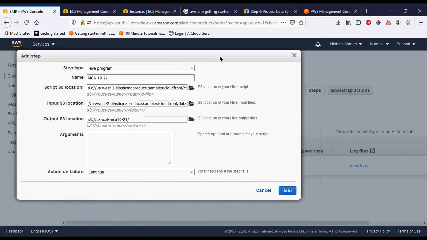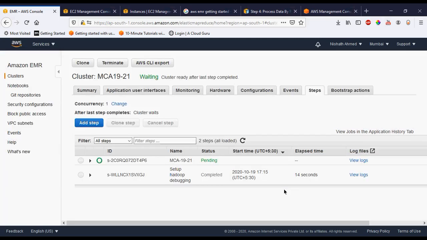Then arguments: if you want to pass any optional arguments to your script, of course you can give them here. We don't have any arguments as of now. What happens if the step fails? Then just simply continue. Okay, then add. Now the cluster state is waiting, and it is looking for this script step to run. Okay, and the cluster is ready after the last step completed.